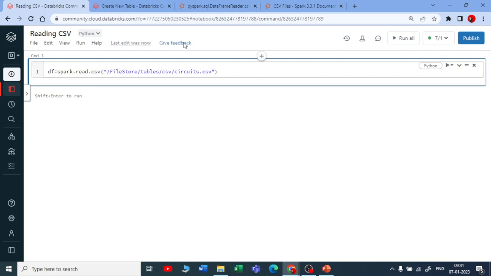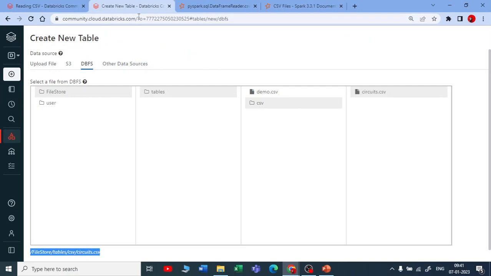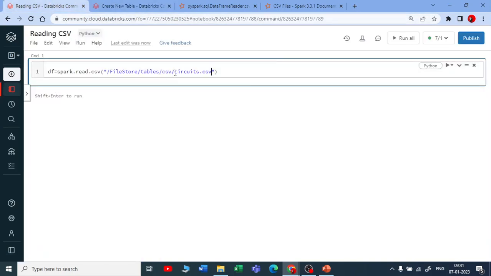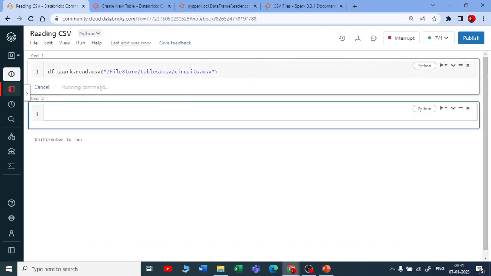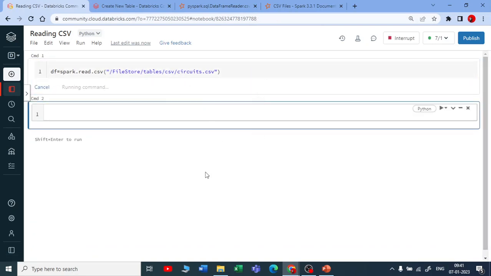So I have given the format or path. I will show you again. So in the dbfs, this is a path. I have copied it and I have pasted here. Now let me execute this. Yeah, it is executing. After that, let me show you.